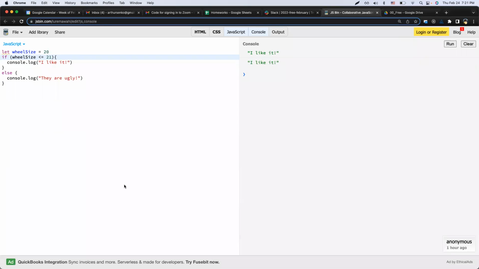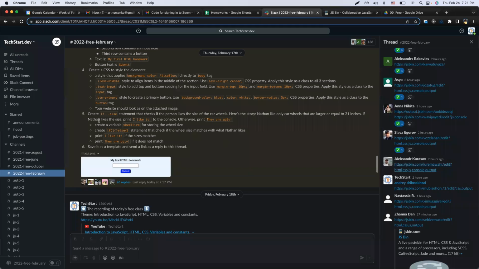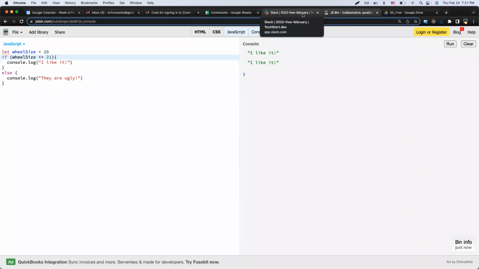So I thought the guy likes size more than 21. And I thought I have to create a let size equal 21. That means he expects that this number will show only. So yeah, I made a mistake.